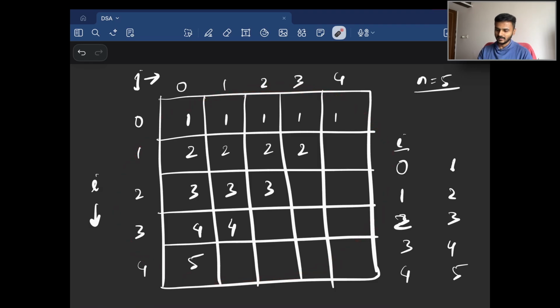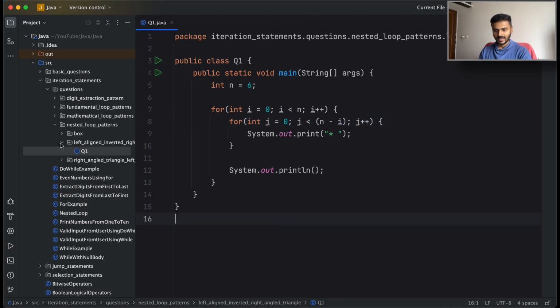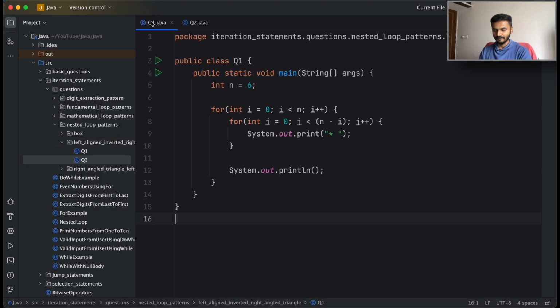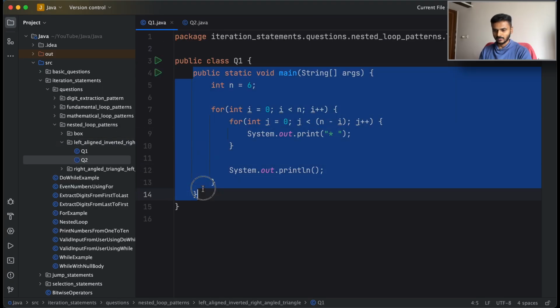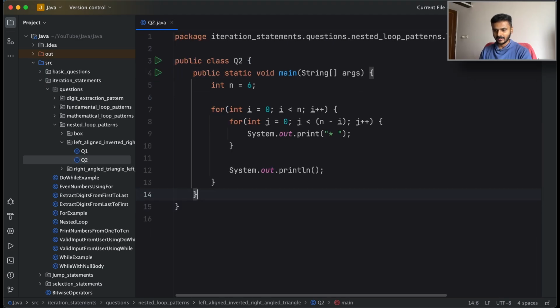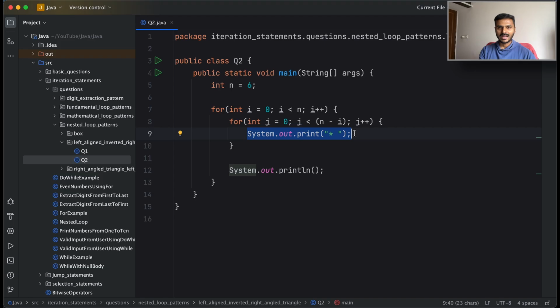With this discussed, let us come back to IntelliJ and quickly create a new Java class and name it Q2. I'm going to copy the main method from here and paste it here. Now, like we have discussed, we'll have to change what is getting printed, and what is getting printed depends on the value of i, correct?